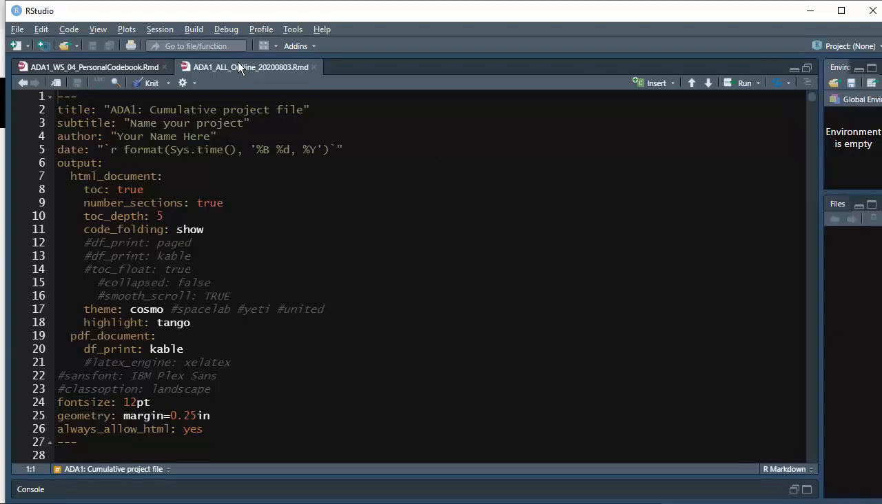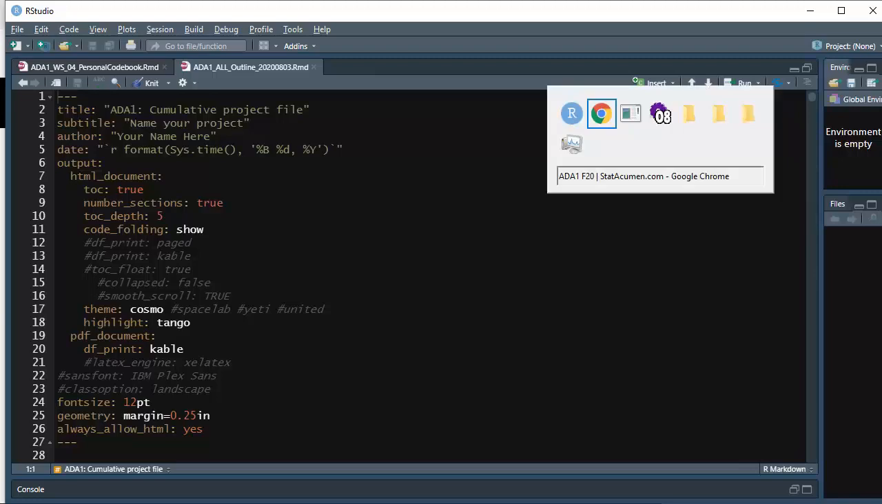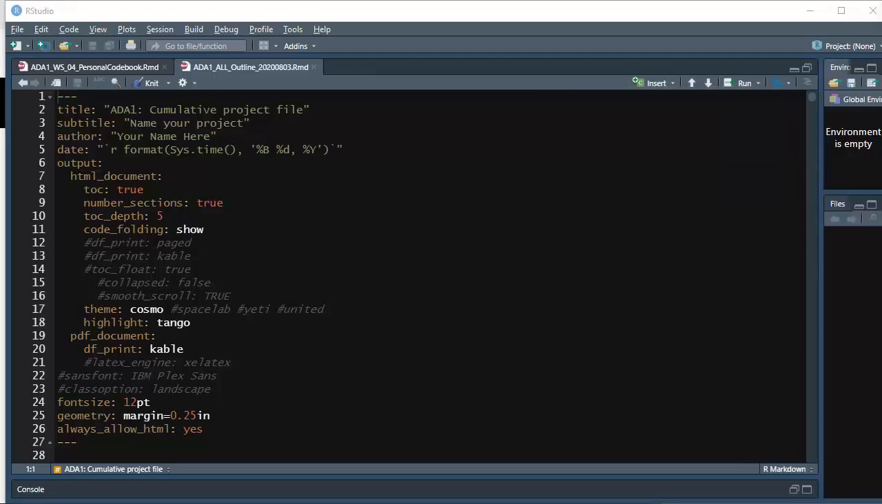All right, so here we've got ADA1, the cumulative project file, the name of your project, and your name here. So let's go ahead and personalize it a little bit right now.